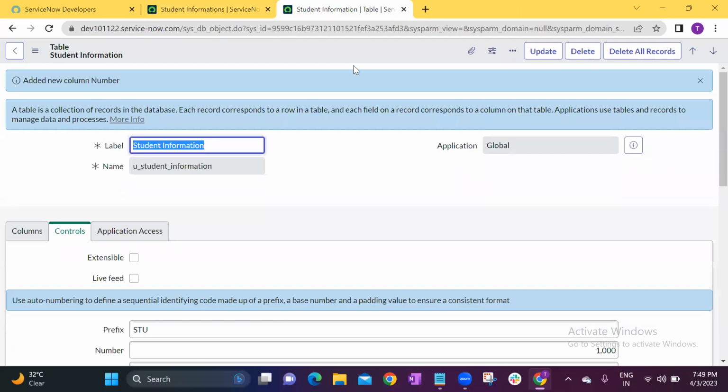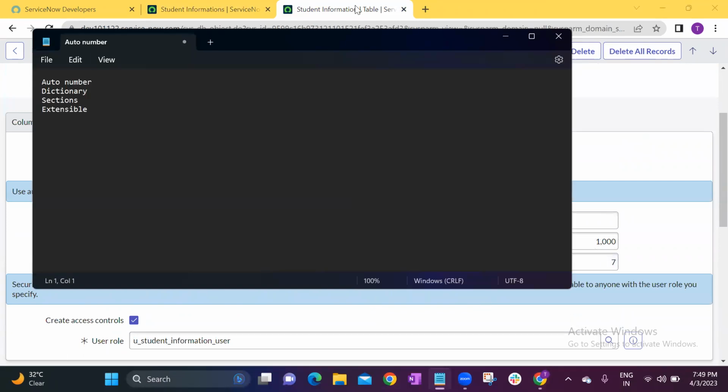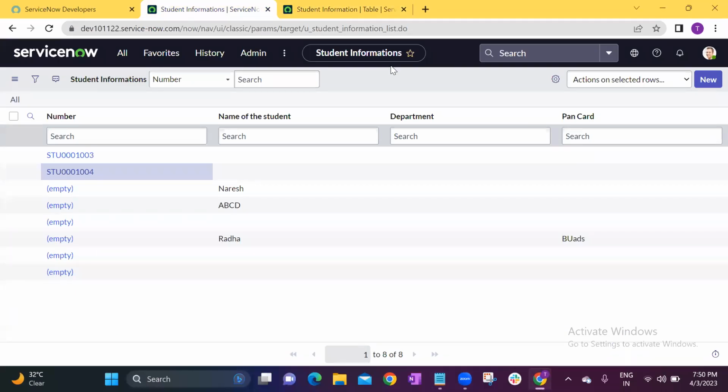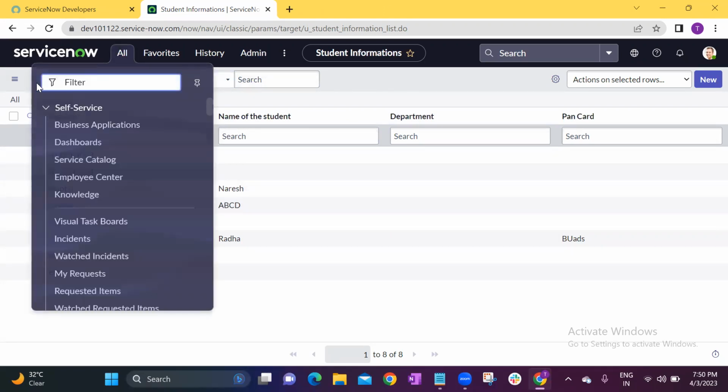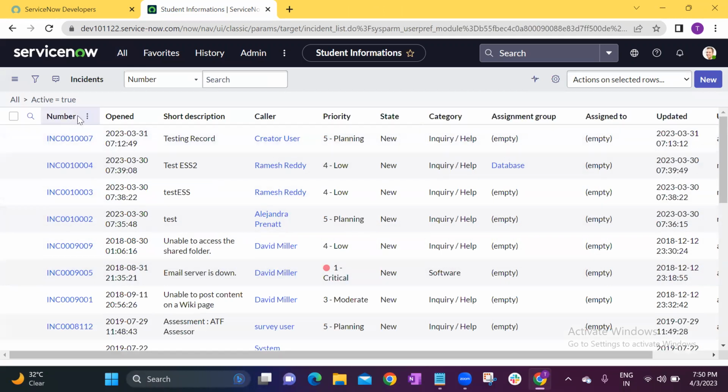And the next thing, guys, let's work on personalization. Auto number is done. Generally, if you want to arrange the list, I want to keep the number in second place and the name of the student in the first place. If you want to arrange the list, what will you do? How can we configure the list? Let's say it is the incident table. These are the columns we have.